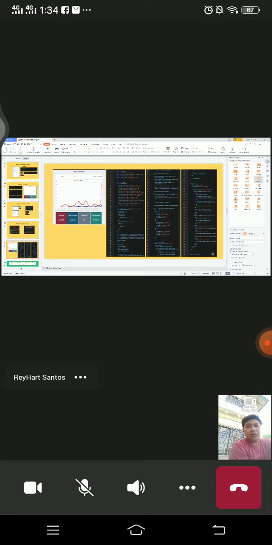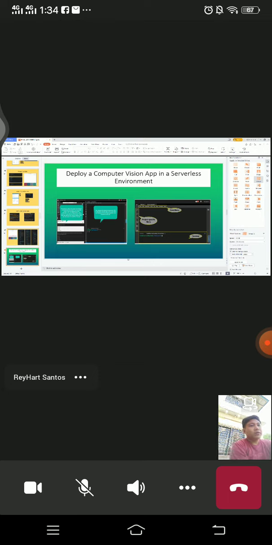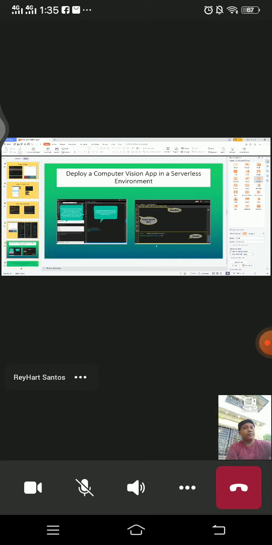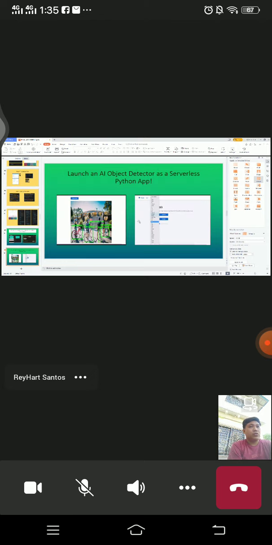First thing to do, we will also use a terminal and write code on an IDE. Let's click the terminal again and click new terminal to open a terminal. These examples are just like the previous one. So let's move to the next one. Launch an AI object detector as a serverless Python app.